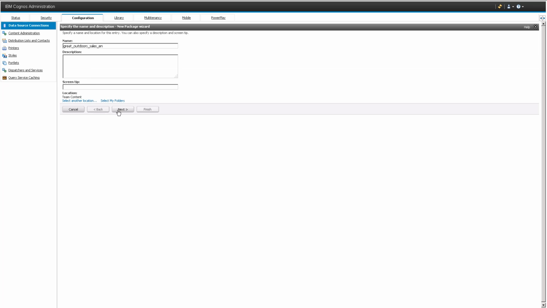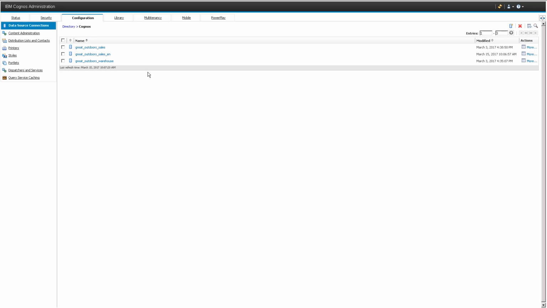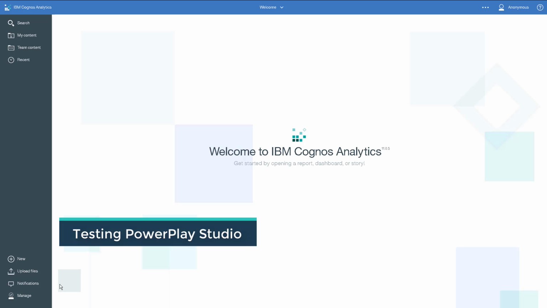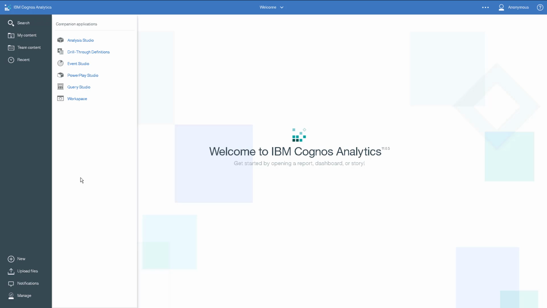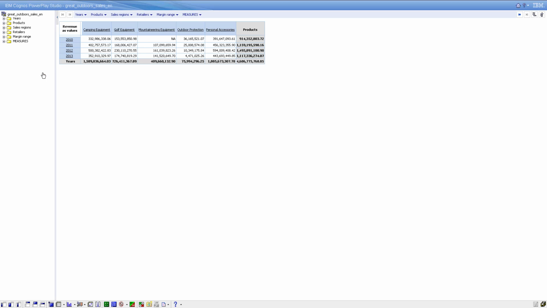Specify the package name and click Next. Verify the options and click Finish. Close the window to leave the administration page. Once a Cognos PowerCube exists as a data source, it can be opened in Powerplay Studio. Click New and Other and then Powerplay Studio. Select the cube package that was created in the previous step. As a result, the cube content is now shown.